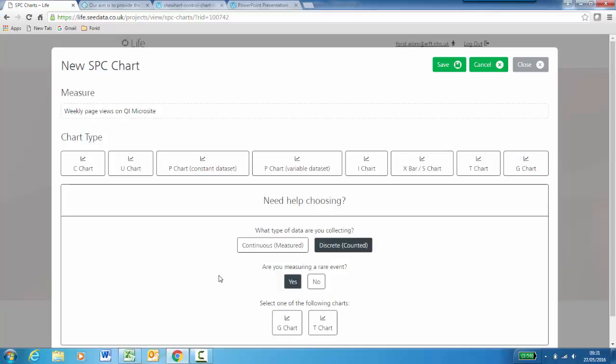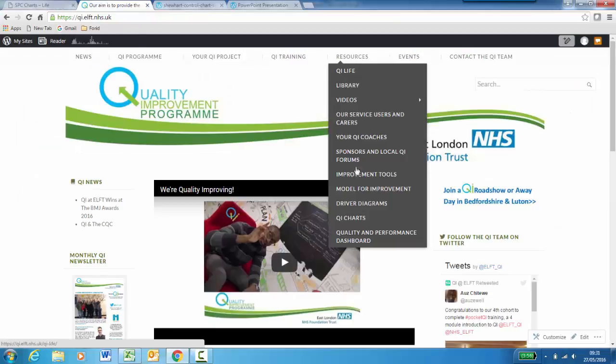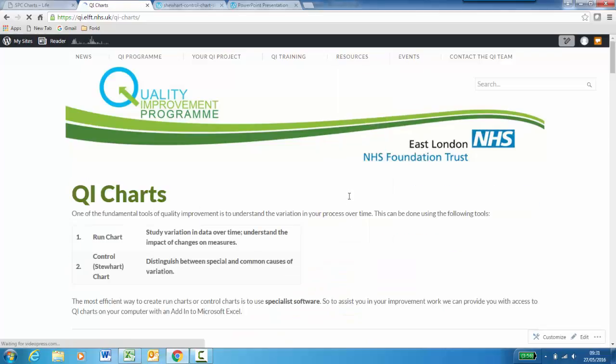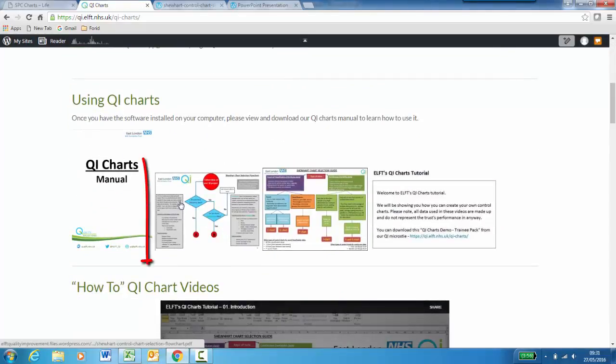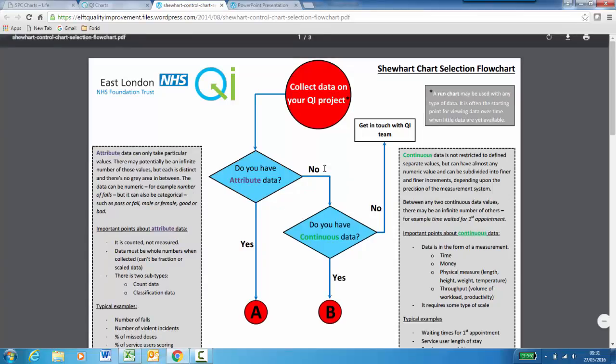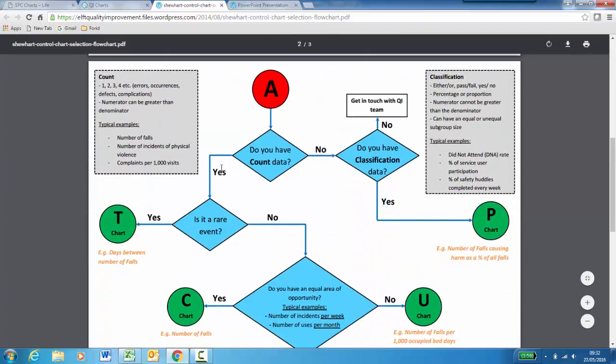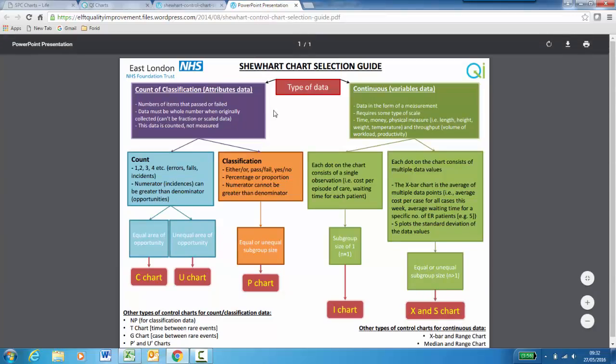You can also use the QI microsite, which has various documents to help you choose the correct chart. If you go to the QI microsite, under resources, click on QI charts and scroll down, you've got two documents here: a flow chart and a diagram to help you choose the correct control chart. The flow chart is a series of questions which you answer, and it leads you to the correct control chart. Or if you just want a one-page overview, you can download the diagram, which gives you an overview of the different types of data and what chart types relate to them.